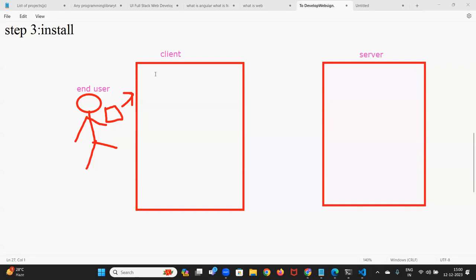Now this browser is called the client in our case. Why, sir? Because when you type www.google.com in the browser, then this browser will request the server. It will go to the server and ask, some guy wants the website. Now this is called request. What is it called? Request. So the client will request the server.